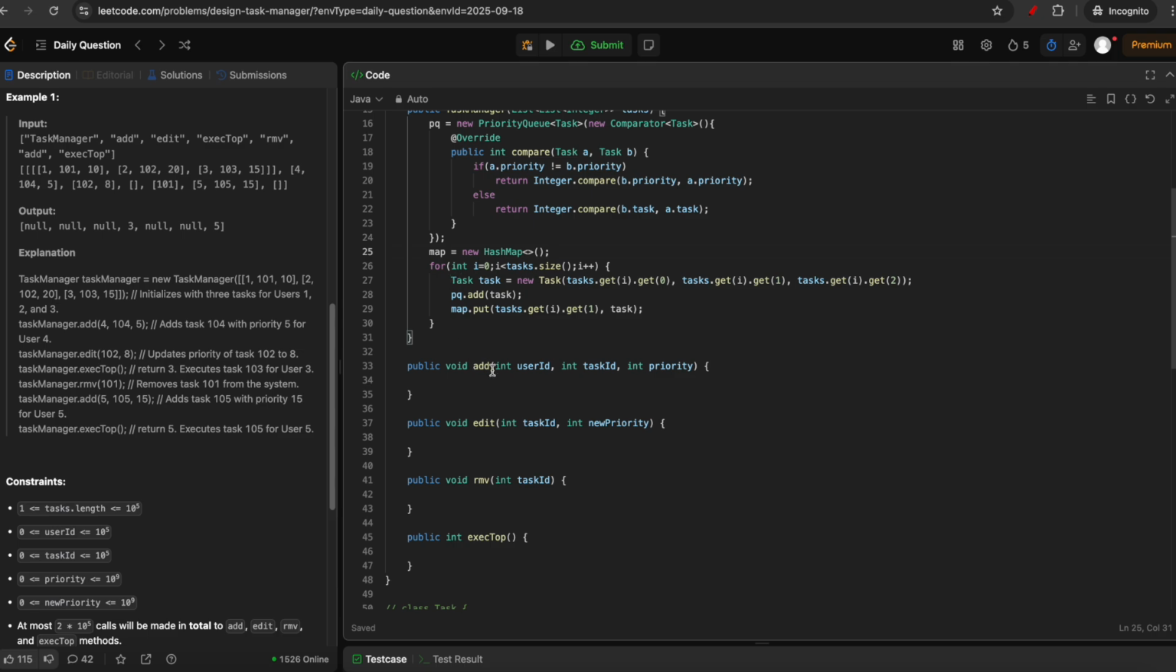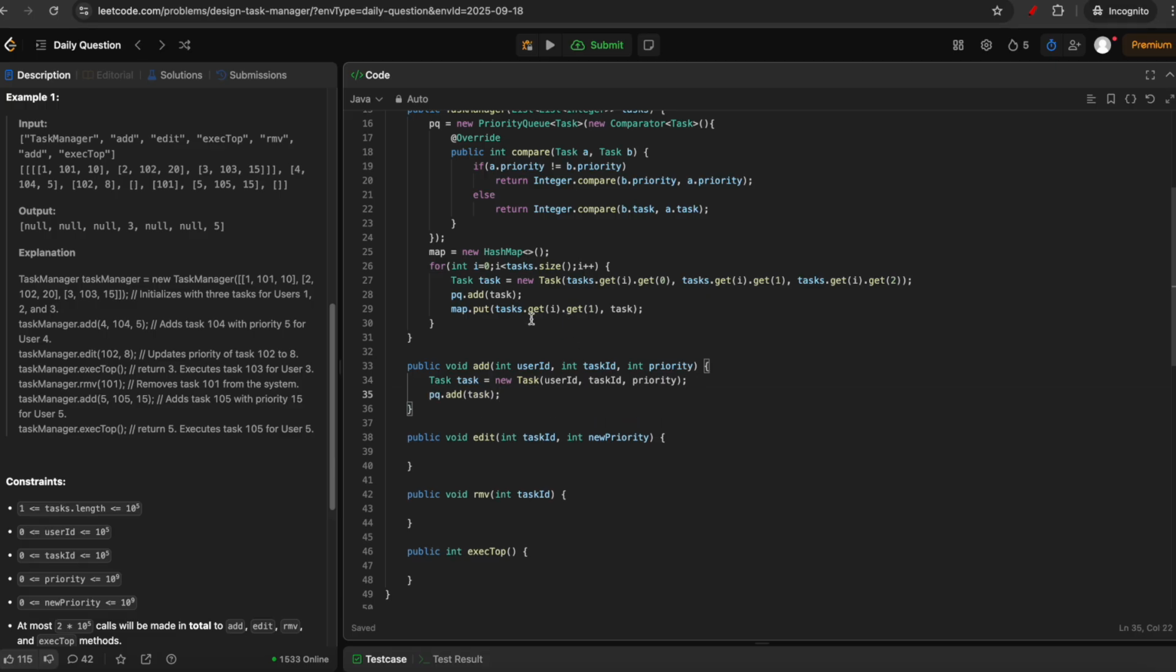Now let's go to the add method. Add is also pretty simple. We first create a task object with user ID, task ID, and then priority. Once we have the task, we just add it in our priority queue, and also in the map, task ID, comma, task. So the adding is done.